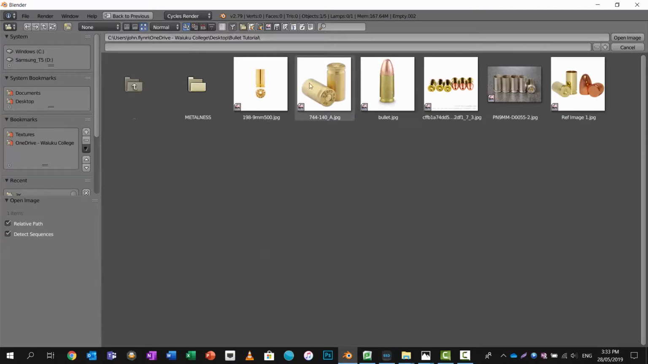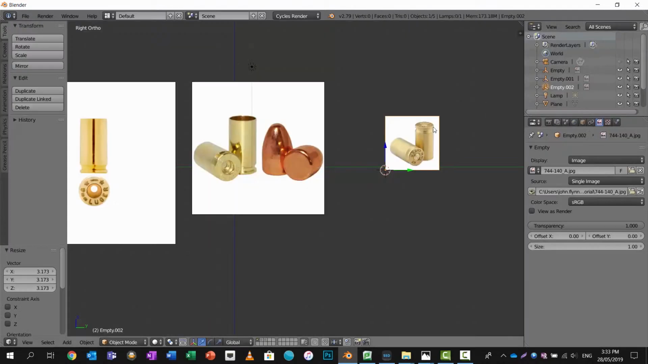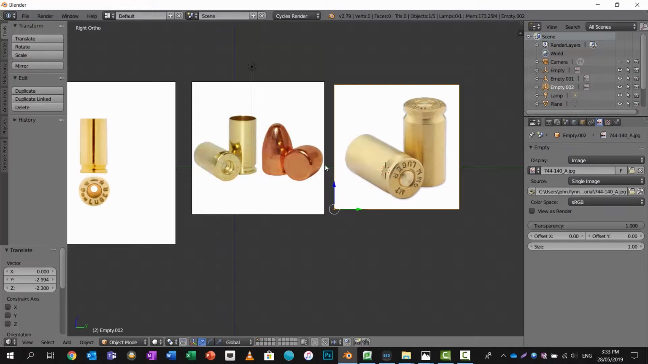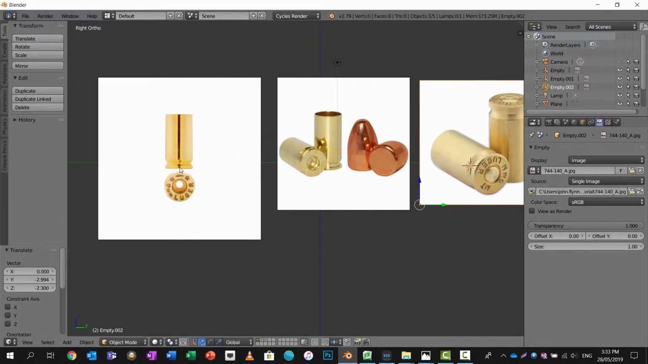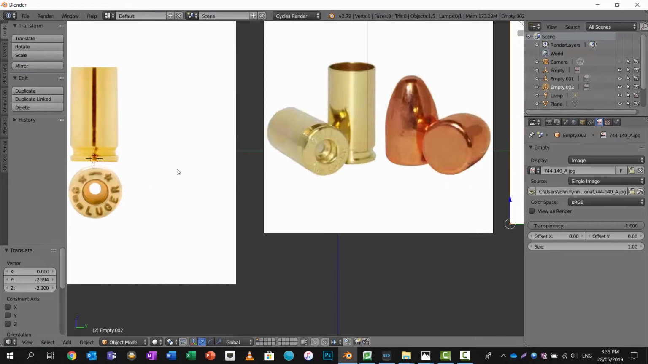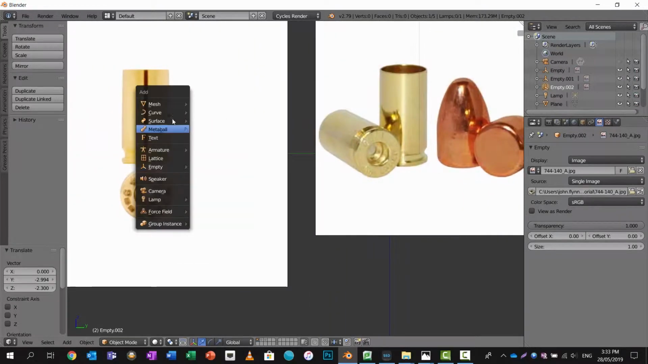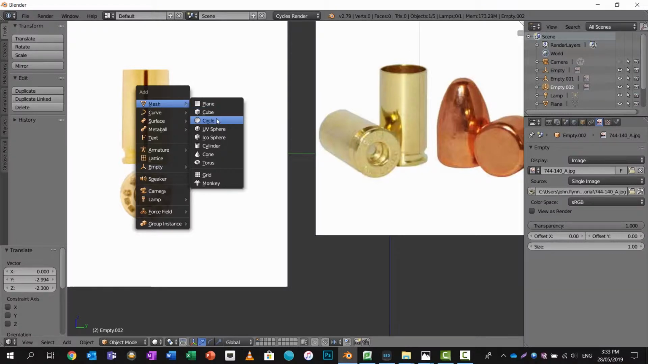and if I click this, there we go. So there's one more image. Having reference images allows you to create the bullet the way that you want to. So I'm going to click in the middle of this bullet over here, Shift A, add a mesh, circle.